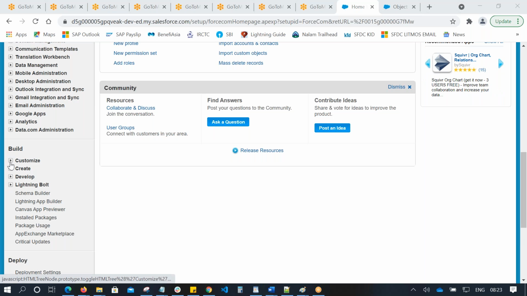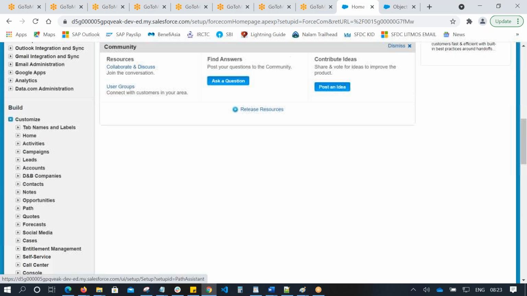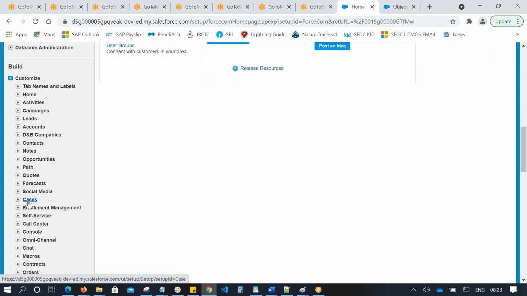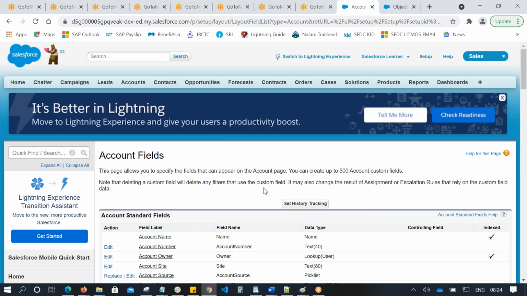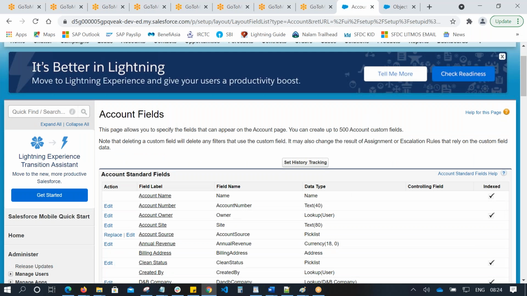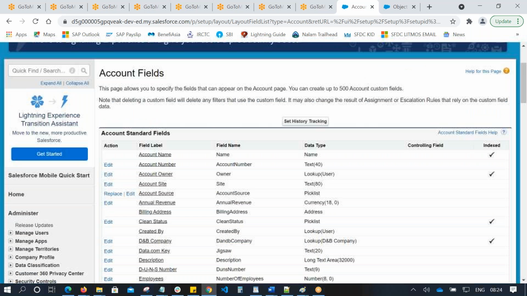In the build section we have customize. Under the customize section you can see all the objects: account object, activities, campaigns, opportunities, case object. If you want to customize anything in a standard object, just select the object. Suppose I click on accounts and go to fields. You can see the account fields, all the fields that exist on the account object: account name, account number, account owner.